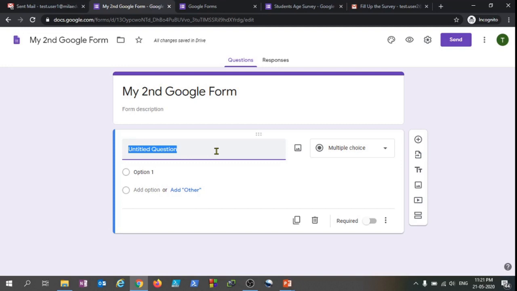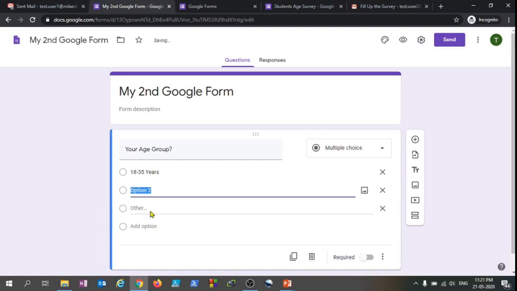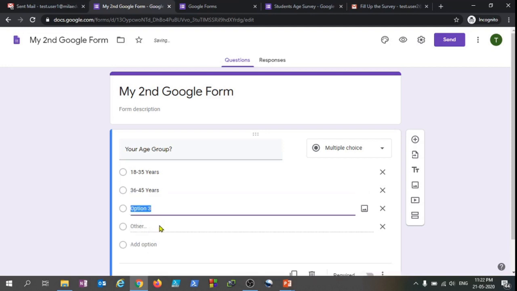So for example, let's say if I'm in some university, I just want to run a survey of the age group of the people. I can just go ahead and write your age group, and I can have options like 18 to 35 years. I can add another choice here, 36 to 45 years, and I can add another option like 46 to 55 years.